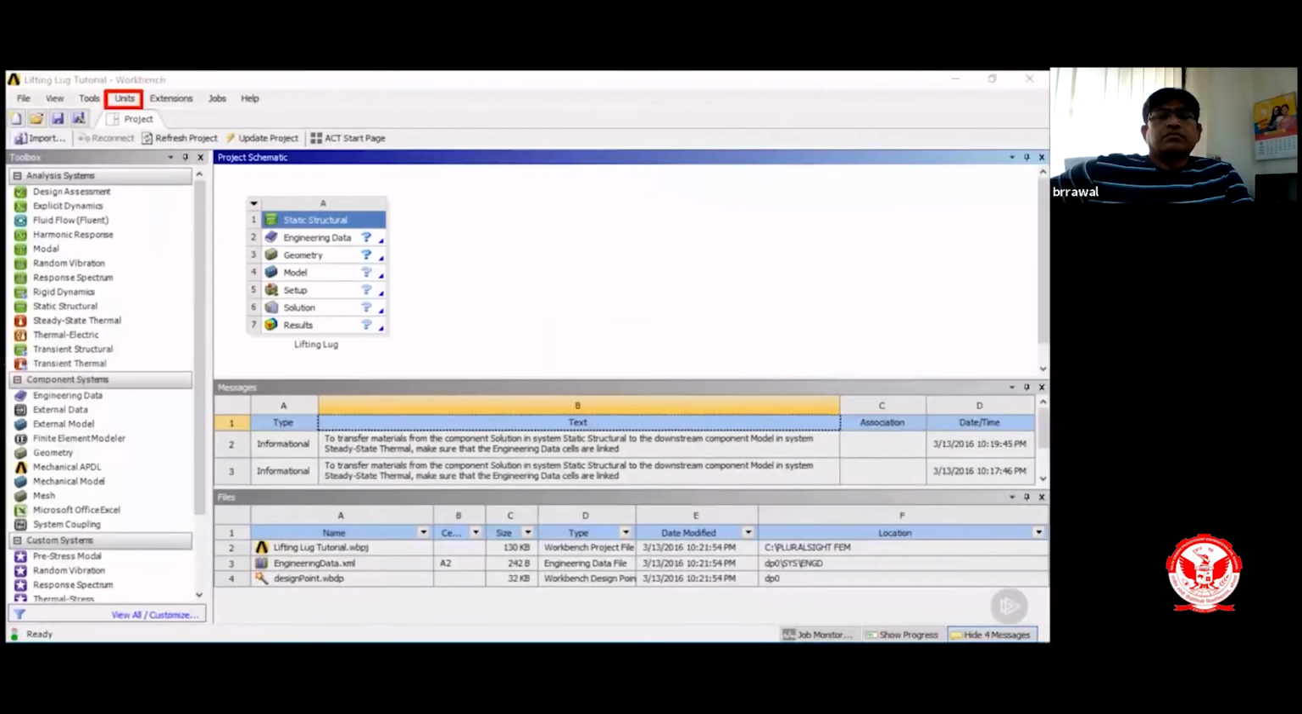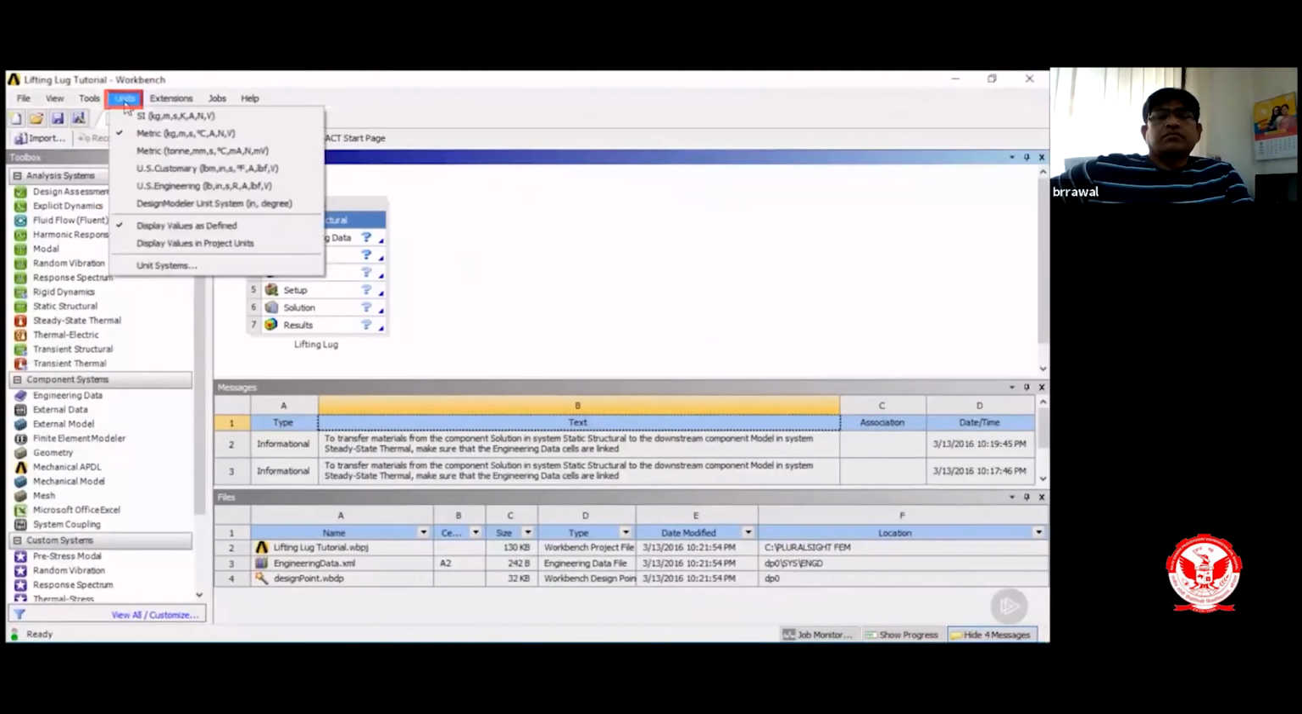So moving on to the Units menu in ANSYS Workbench, you can go ahead and select from different types of predefined unit systems such as SI, metric, or US customary. Now this checkbox here, display values as defined, means that this will use the units from the source. So let's say if you imported a CAD model, this will use the default values of the source instead of using the values in your project units. So this is where you can go ahead and change that to force ANSYS to use the values in project units or to use it from the source.